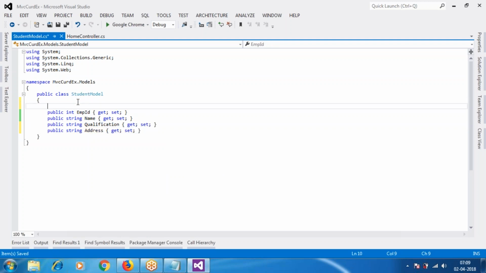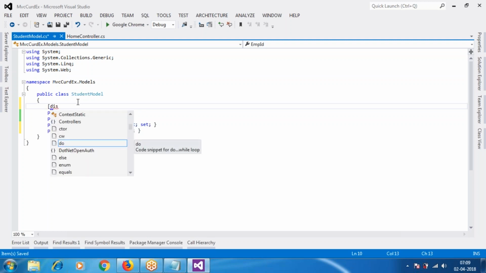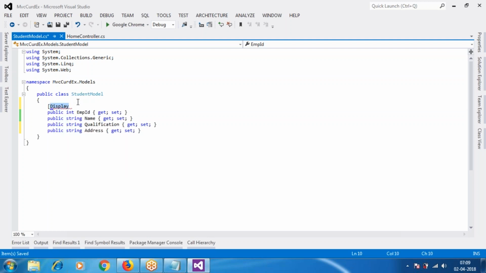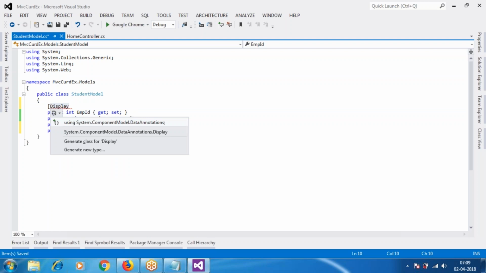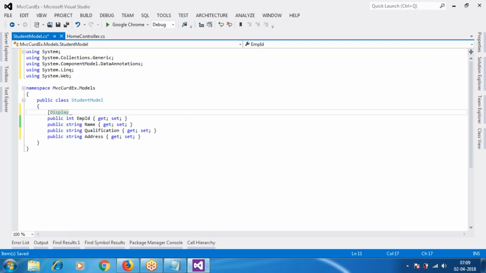Generally we are providing EMP ID. In the form, if you want to display this as a different name, then we have one attribute. We'll use the Display attribute. These attributes are available in one of the namespaces, called System.ComponentModel.DataAnnotations. We'll call it data annotations. At the property level it will be EMP ID, but at display level it should be shown as whatever name we provided. That name will be available for us.